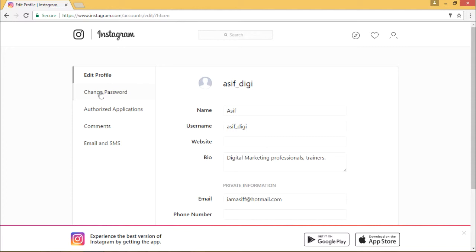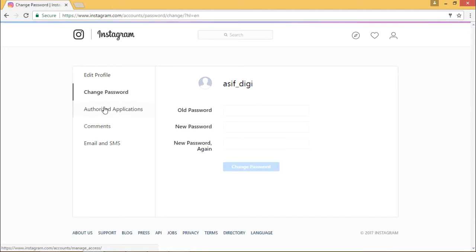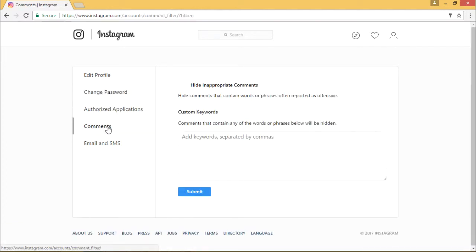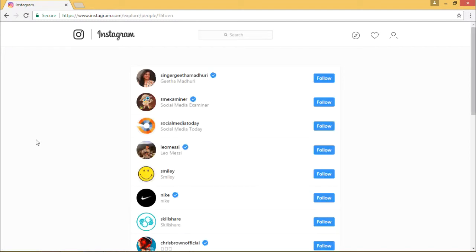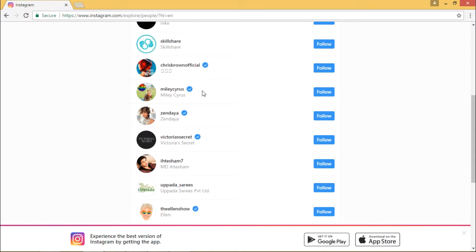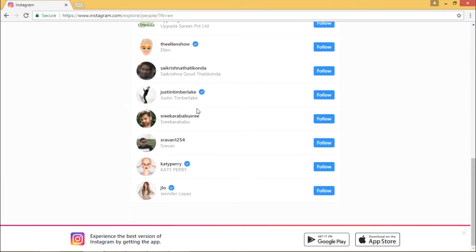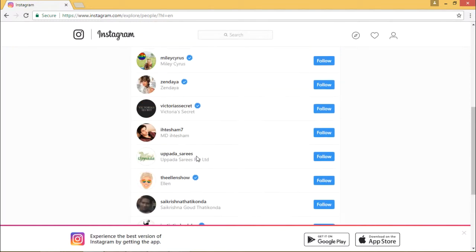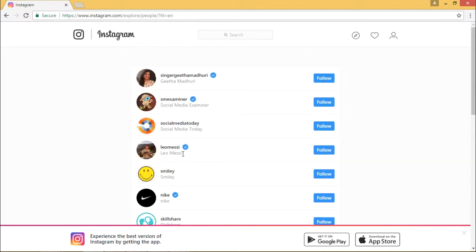Then you can change your password if you want to. If you want to see the comments and submit, everything can be done here. Then you can look into the various other options it offers. This is basically what you need to do: interact and follow people. If you follow people, people will follow you back, and the more you follow and engage with them, the better. And you can create your own recent activity and post. If you want to, you can post it here.